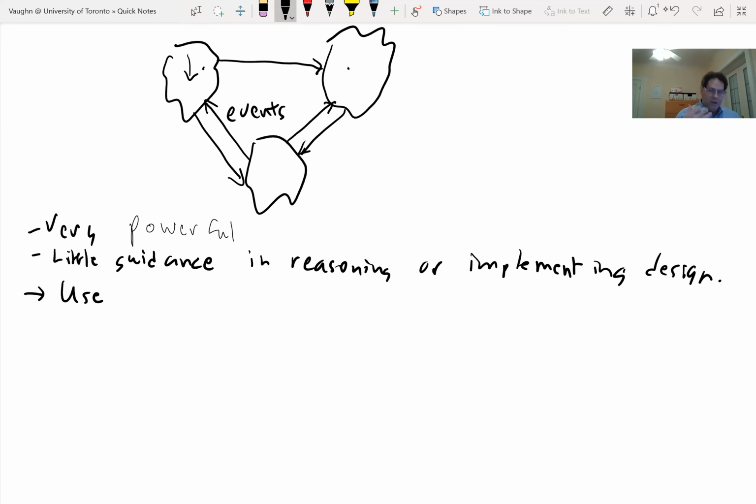So that's kind of the topic of this lecture and probably much of next lecture as well. Okay, so my guidance to you is to use not the most general model you can, but the most restrictive model that we're going to talk about.